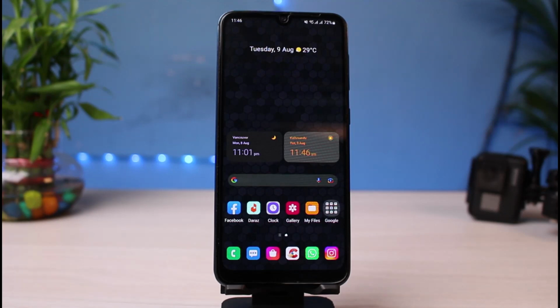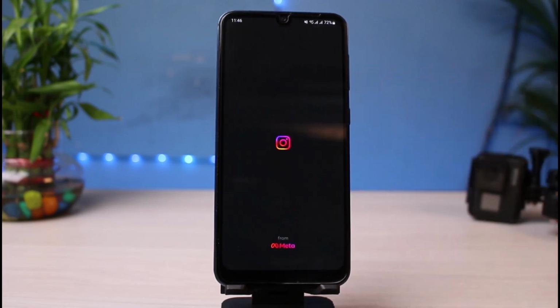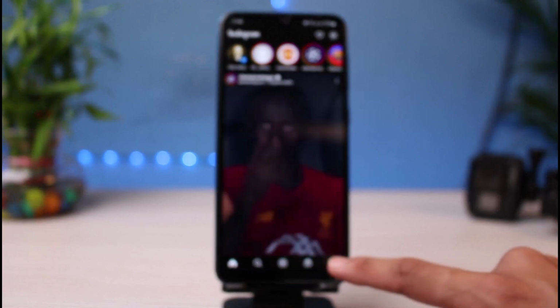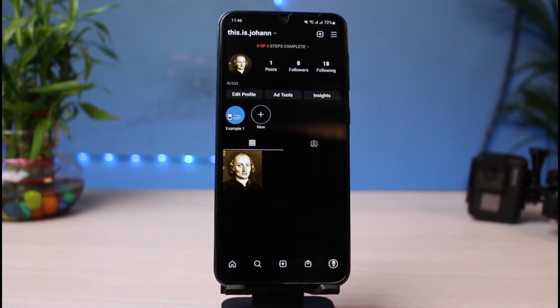So first of all, make sure you have updated the Instagram app to the latest version. Once you've updated, I'm going to log into one of my accounts, and I will show you the number of followings which I currently have. If I tap on my profile icon at the bottom right, at the top right-hand side of the screen you can see a handful number of following.